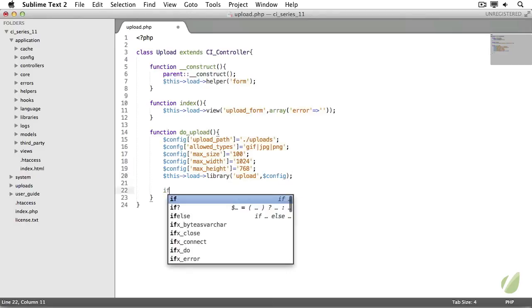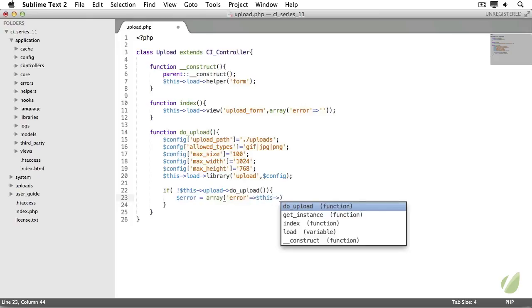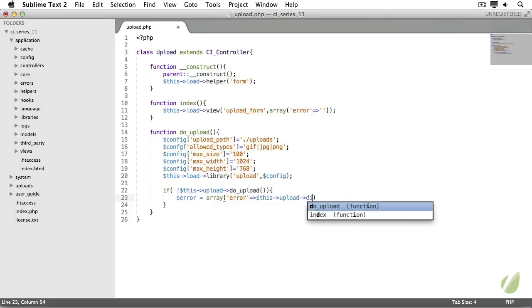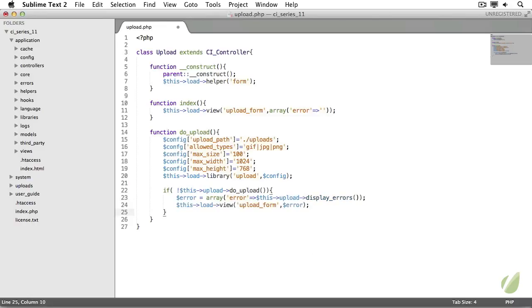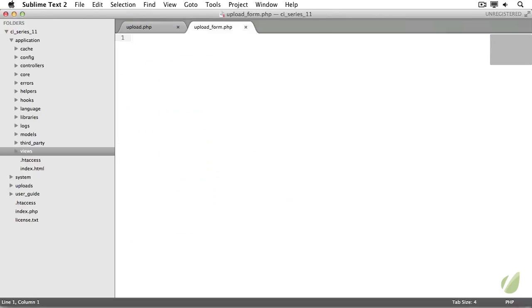Then we're going to say if this upload do upload. So basically, if it doesn't upload correctly, then we need to do something like display the errors. To grab the errors, we're going to say this upload display errors. That's pretty straightforward. Otherwise, we want to let them know that it uploaded successfully. So what we're going to do is transfer data, and this shows all of the information about the file. Let's make sure we add an I for the config there.